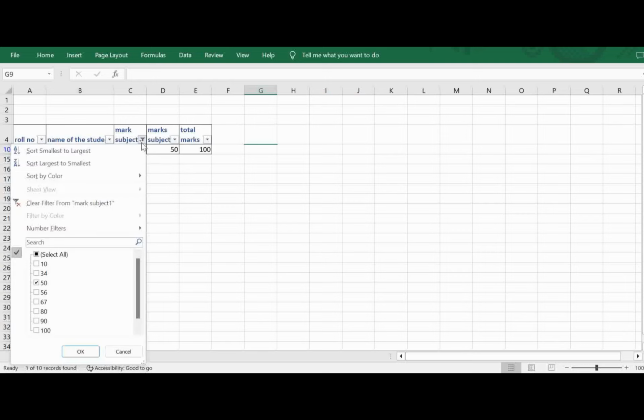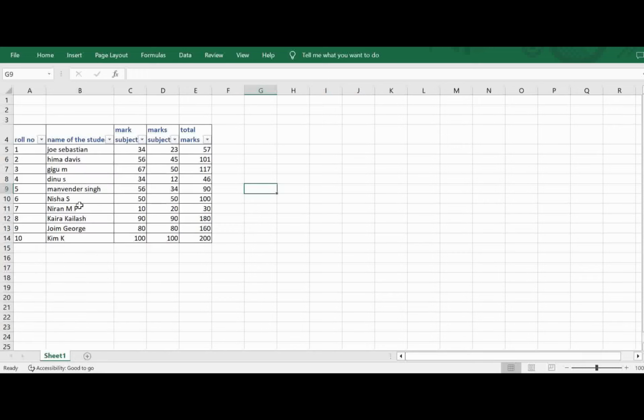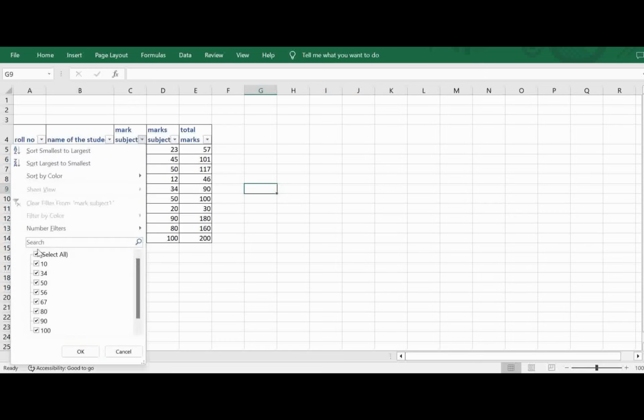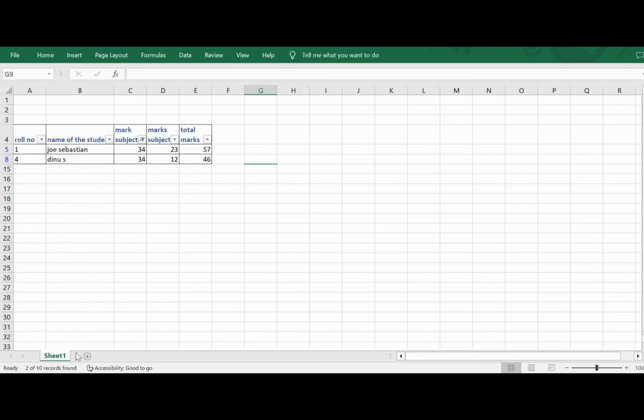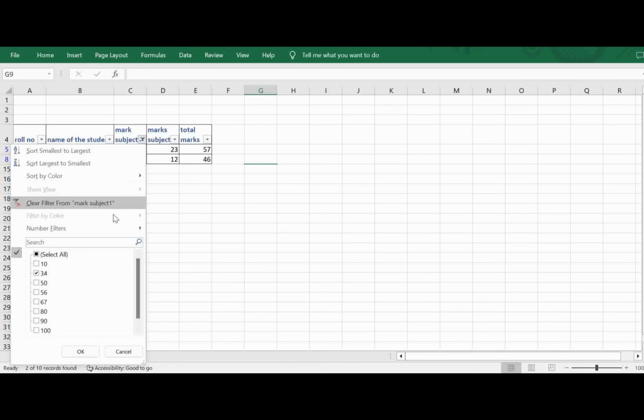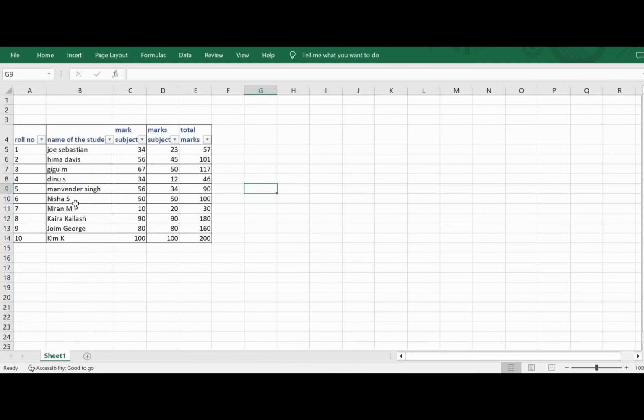Now if you want to remove this filter, click on the small arrow there, clear filter from Subject 1. Let me check whether I have any two similar marks. Okay, I have 34 here, which is appearing twice. So let's see how many students have got marks 34. I select 34, and I get the details of students who have got marks 34 in subject 1. I can remove the filtering option by saying clear filter.